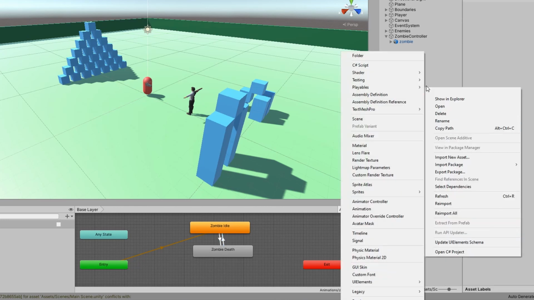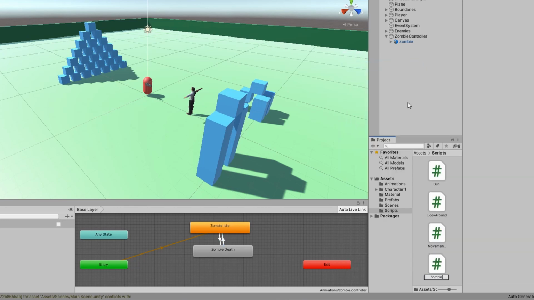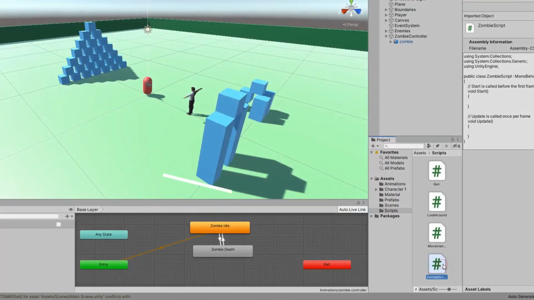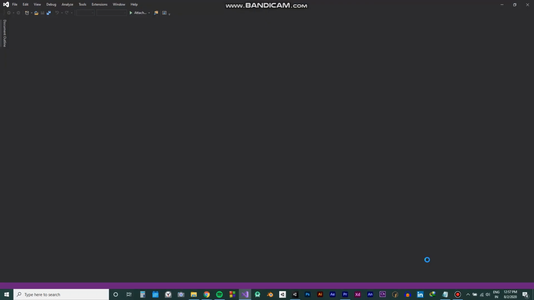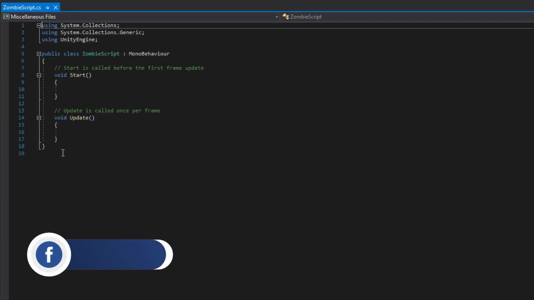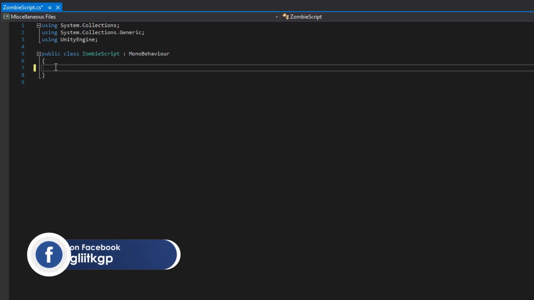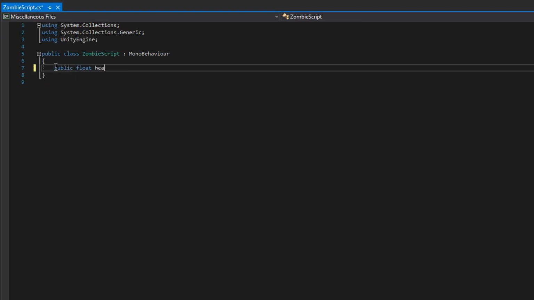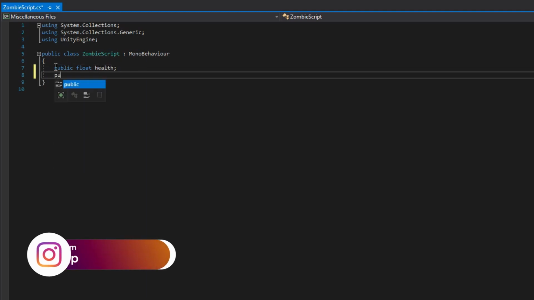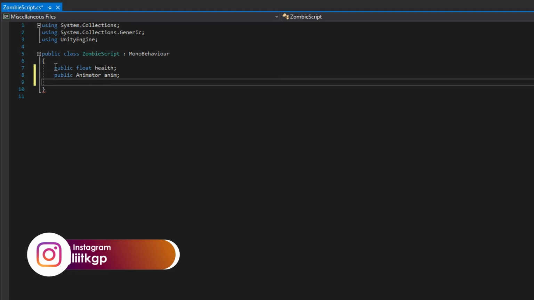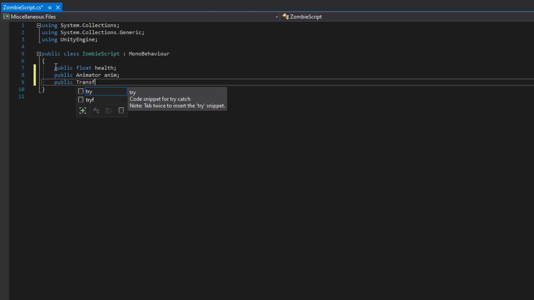Hit create C# script and name it ZombieScript. Double click it to open it up in Visual Studio. Let's clean this up and start scripting. Let's start by initializing the required parameters: public float health, public Animator anim, public Transform target.